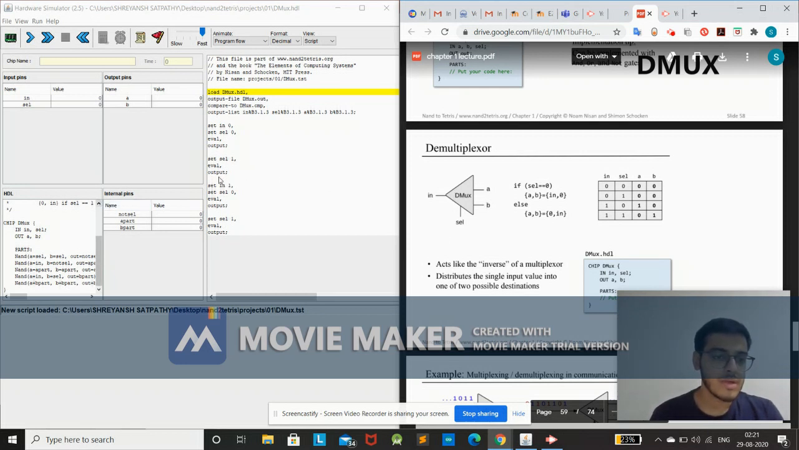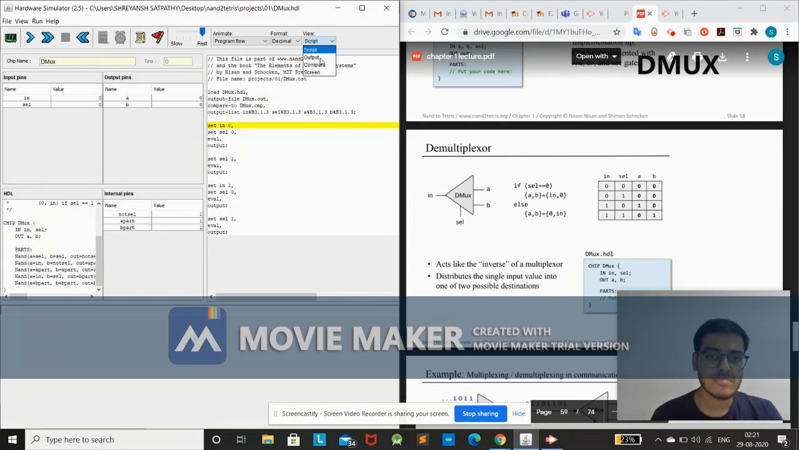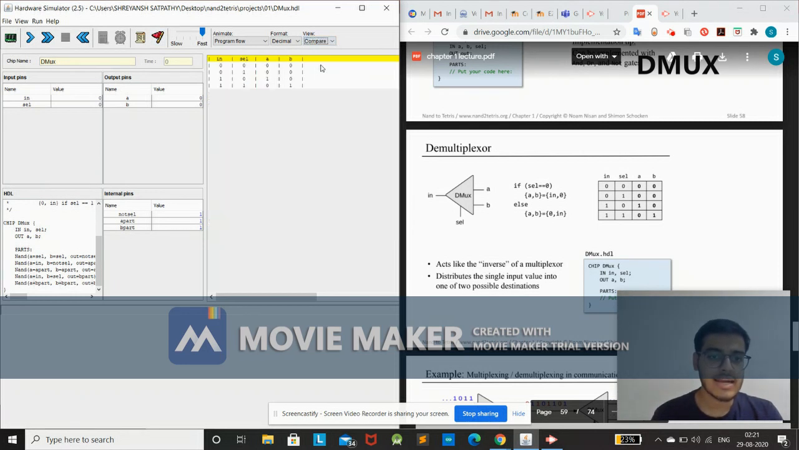So to implement this demux chip, we will be using a set of NAND commands. So let me just load the compare file. Remember, it was exactly the opposite of a multiplexer gate.